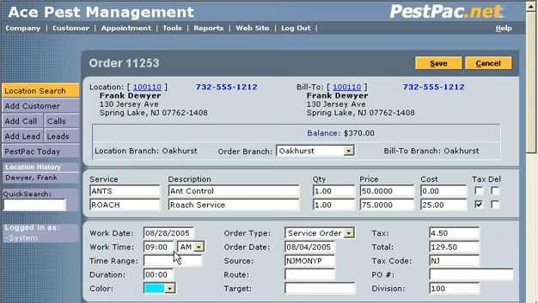The work time is the precise time that the technician is expected to arrive at this location and is used internally by your company for scheduling and routing purposes. The time range is a less specific description of when this service will be performed, and it is what will be printed on your customer's service order ticket.